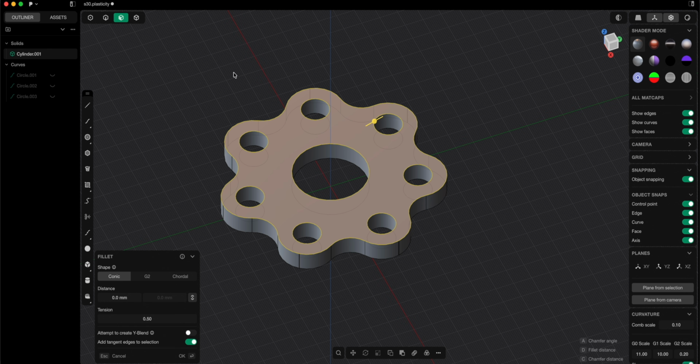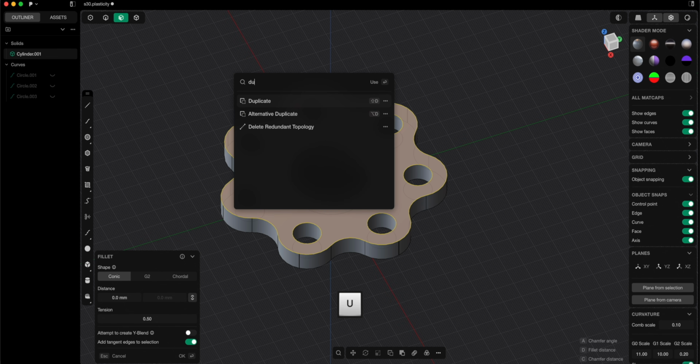To do that, we can use one of two commands. I'm pressing the F key now, and here I type the command duplicate, and we can use the command duplicate with the keyboard shortcut Shift+D, or alternative duplicate with the keyboard shortcut Option+D, or on Windows Alt+D. And what is the difference between these commands? The duplicate command simply creates a copy of the edges in the place where they are located.